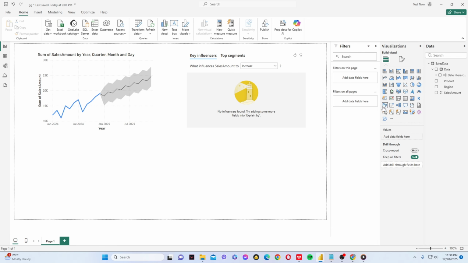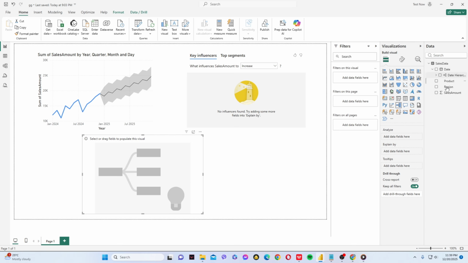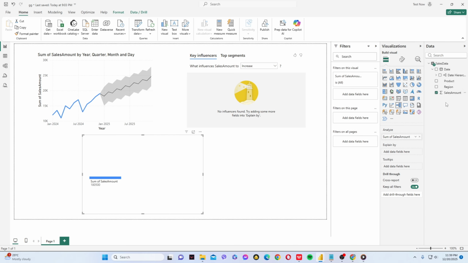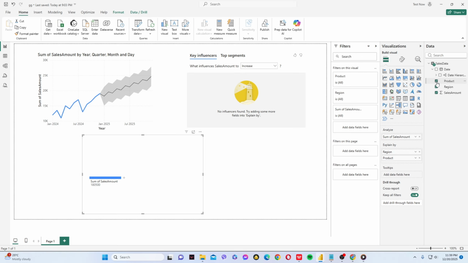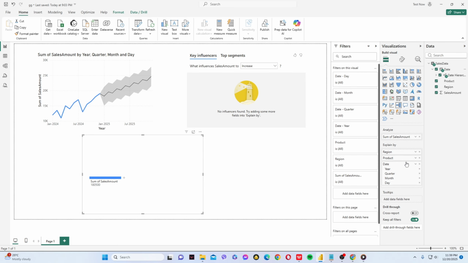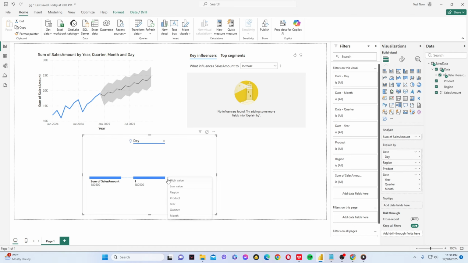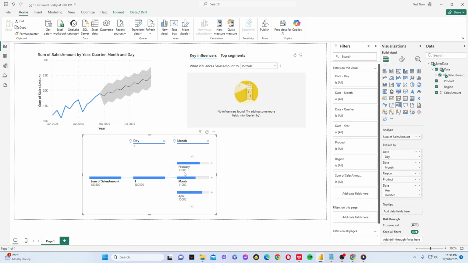For root cause exploration, insert a decomposition tree. Drag sales into Analyze, and in Explain By, add region, then product, then month. This interactive tree lets you break down sales step by step, drilling into the branches to see where performance is strongest or weakest. It's great for moving from the big picture down to the specific segment that needs attention.